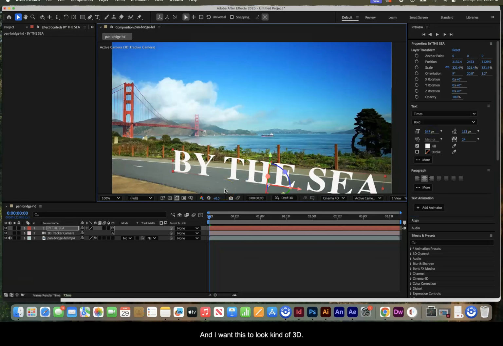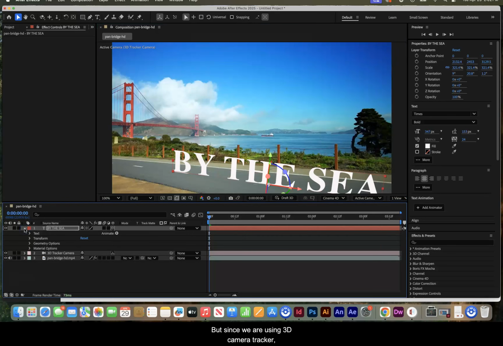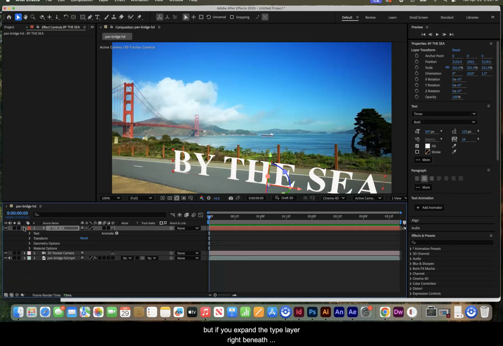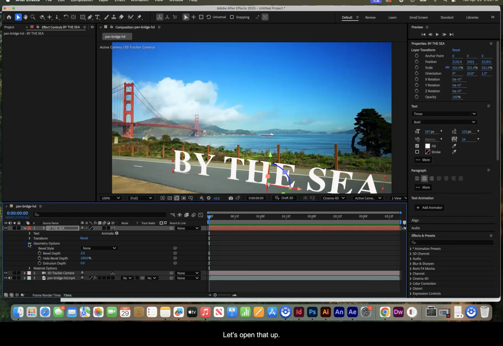And I want this to look kind of 3D. So even though it's standing up, it already begins to have a three-dimensional look to it. But since we are using 3D Camera Tracker, that puts this into 3D mode. And so that gives us some geometry options in our properties. I don't know if you guys noticed this or not, but if you expand the type layer, right beneath transformation, there are geometry options. Let's open that up. And there's what's called extrusion depth. So if I just scrub through that, I can make my letters fatter and more three-dimensional.